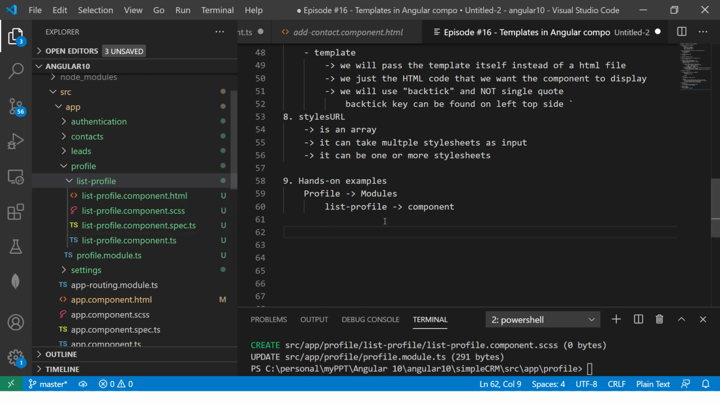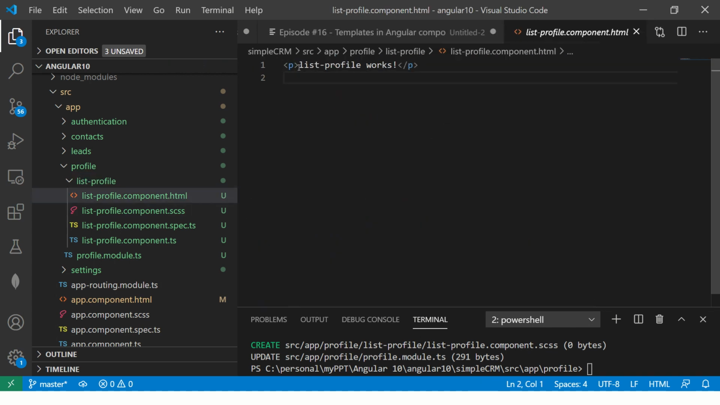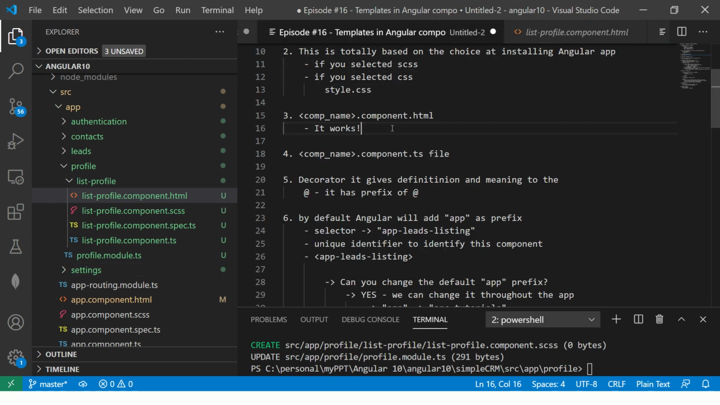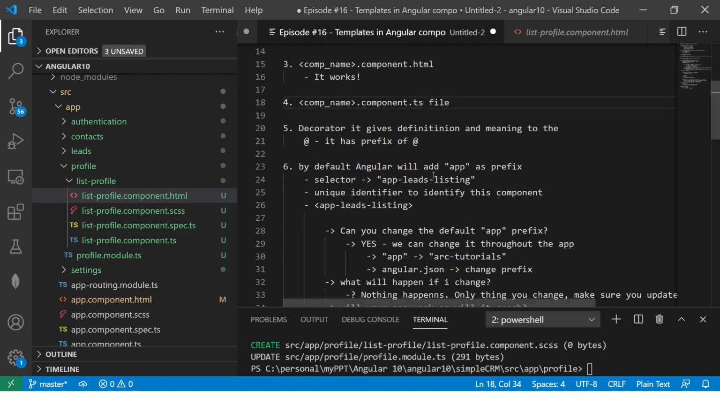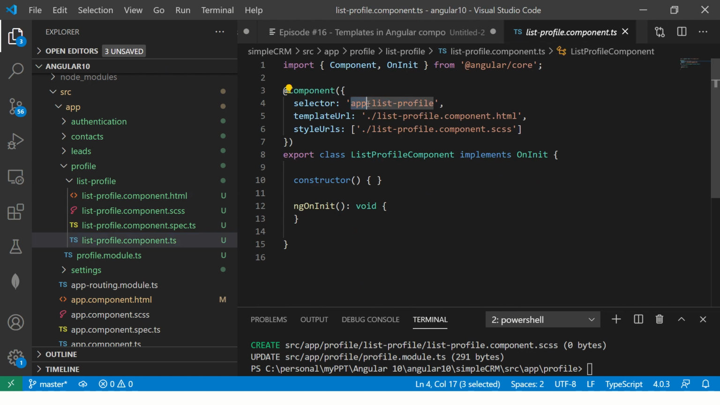You see here it has all the 4 files, right? So the first thing we learned is that the component has the component HTML. So you just go there, it says list profile works, right? That's what is in the default HTML. That's what we learned. Then it will also have a component.ts, which is here, list-profile.component.ts. Then I told you there will be a decorator, which will be Component, right? Which will have a selector name, which will be a unique name followed by the app prefix, right? So you go to the component, you will see app-list-profile, right? That's your selector, unique ID.